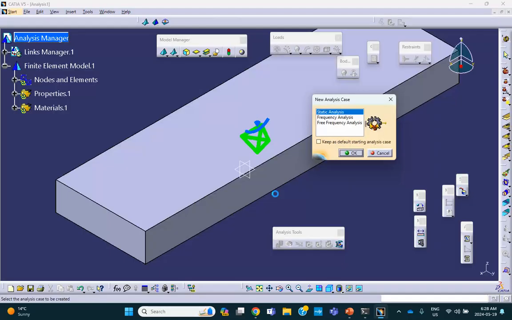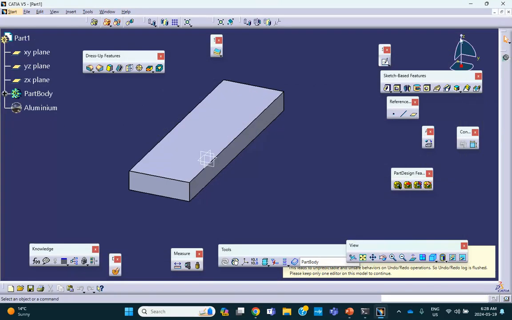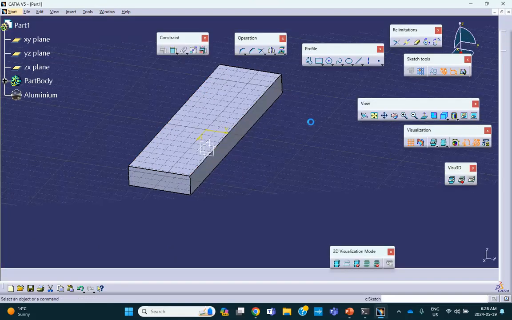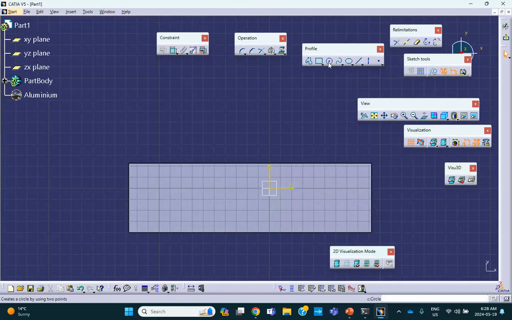Oh, cancel. I forgot to put the patch in there. Okay. So let's go back, because on that face, I will sketch. I completely forgot what I wanted to do. So on that, I'm going to draw a circle. Maybe I'll make it an ellipse. How about that? I'll make it an ellipse. Okay. Exit.